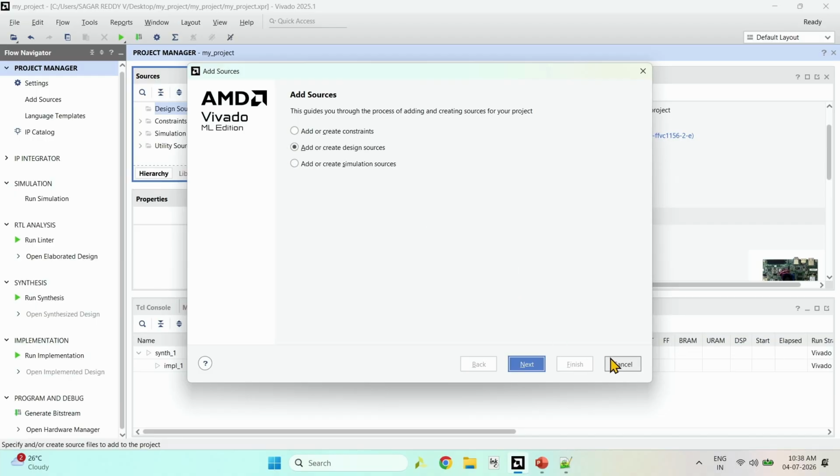Now we'll get the add sources wizard. You can use this to add new source files. Since we want to add our design files, let's open the wizard and continue. I want to create a design source. In this window, it asks us the type of source you want to add to the project. We have 3 options, so let's briefly understand each one here.